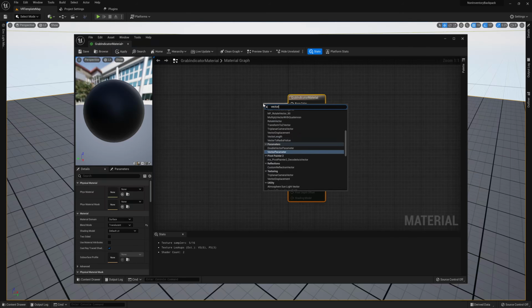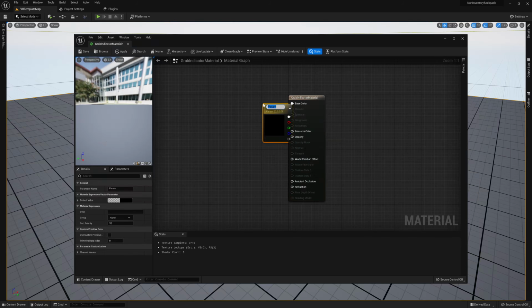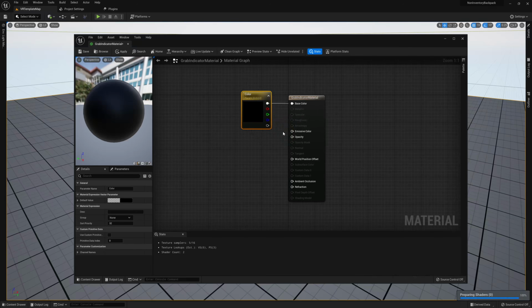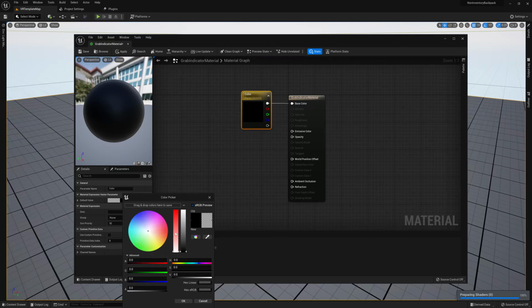Then once we've disabled that depth testing, all we really need to do is add in some kind of color for the base color. Now, if you want, you can certainly just leave it as the default color. For my case, I'm going to set it to more of a bluish purple, so that it's something that I can very clearly see no matter what it is I'm grabbing.